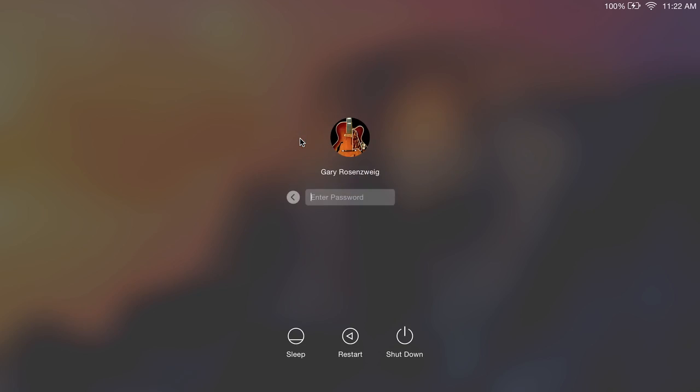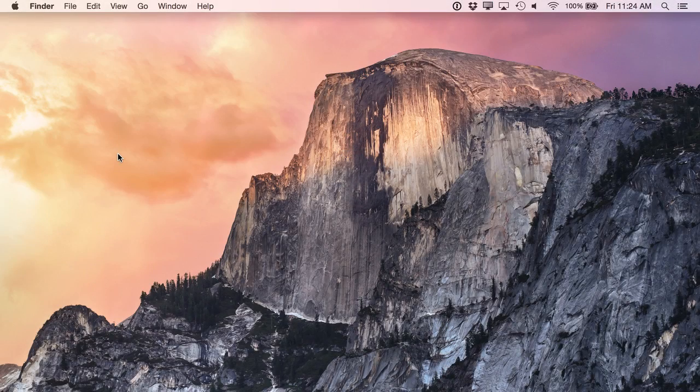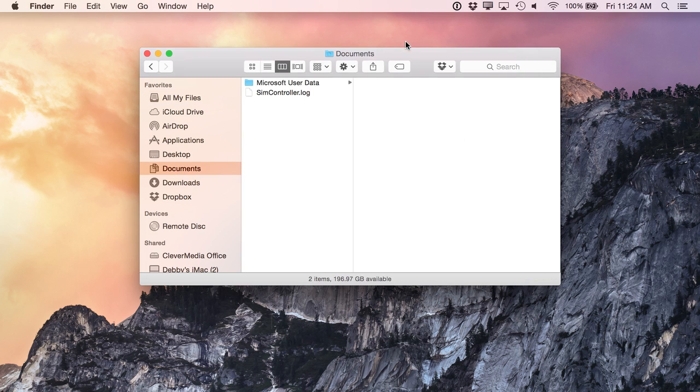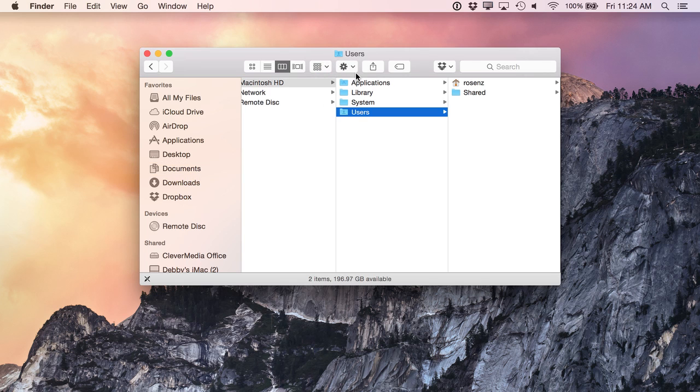I can log back in as me. So in the Finder window here I can actually go all the way up to the top to Users again, and I could see here that the guest folder isn't even there anymore. It's completely removed. It's like that guest was never there. So this is a great way to give somebody temporary access.